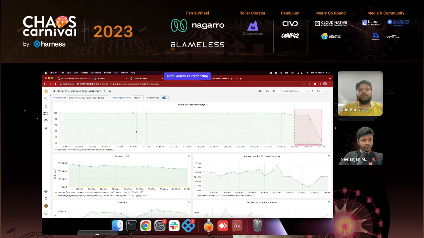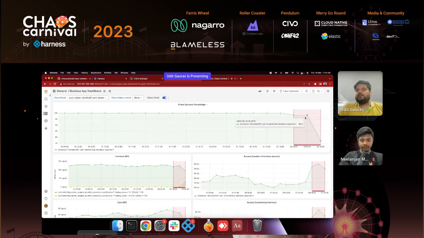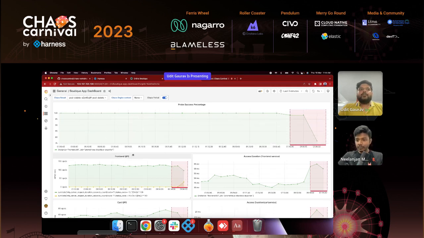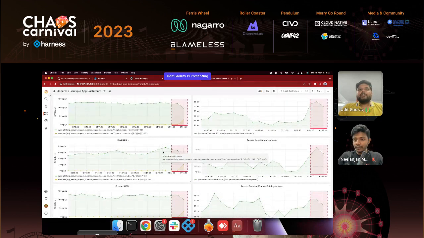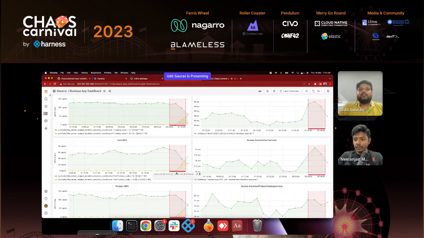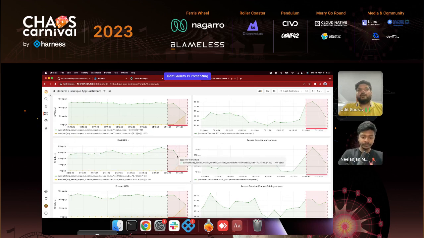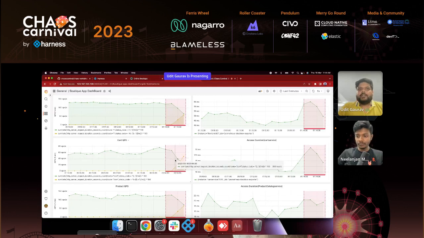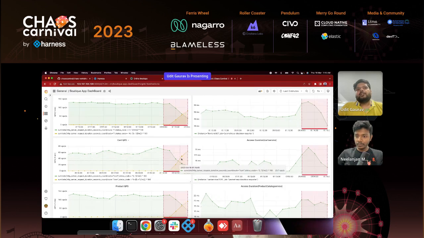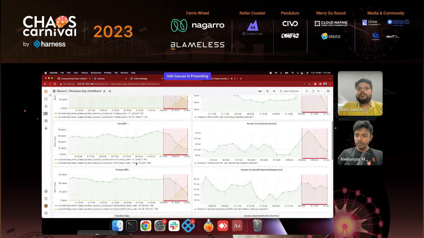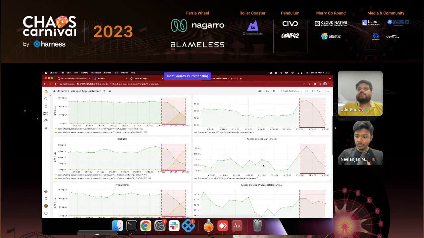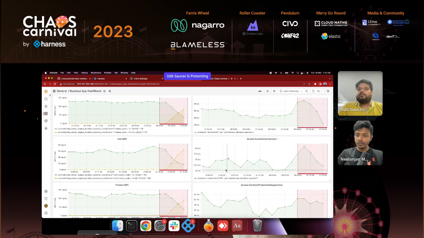What are the metrics we are getting in the Grafana? Oh, so we saw that the probe success percentage has dipped. We have targeted cart QPS, so you will see a good response code is the green one, and the failure response code is this one, yellow one. And you'll see the sharp dip in the green response code, which is basically the successful query per second, and the yellow one is the unsuccessful one. Similar effects on the other things. You'll see that the latency is spiking up, which means the availability is decreasing.